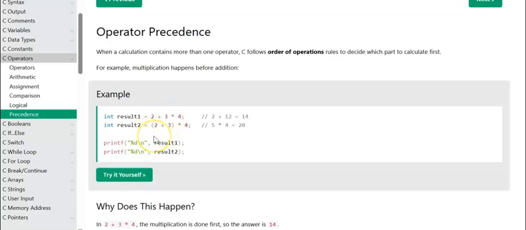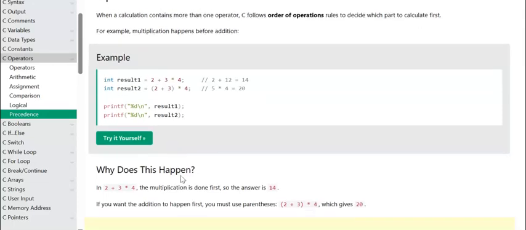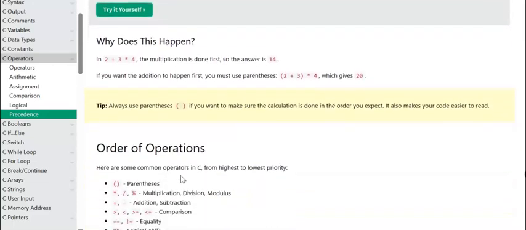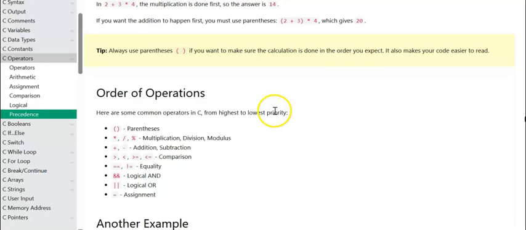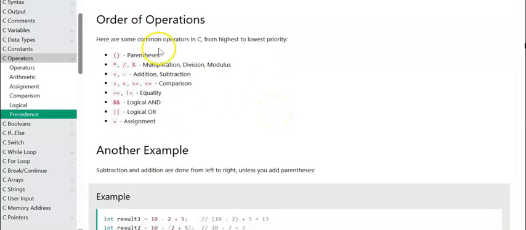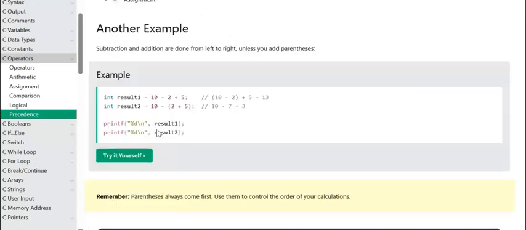If something is mentioned within parentheses, that operation will be done first. Later on, the next operations will be done. So here 2 plus 3 is 5, and 5 into 4 is 20. This is how it works. The order of operations would be: first parentheses, next multiplication, division, modulus, next addition, subtraction, next comparison, equality, logical AND, logical OR, and then assignment. This is how it works.